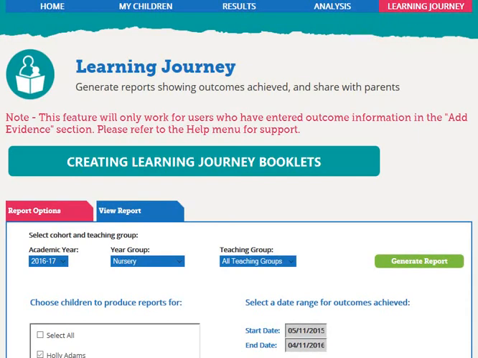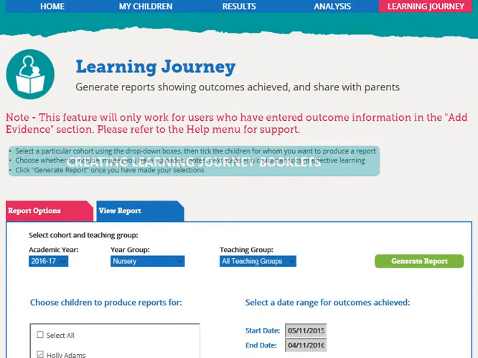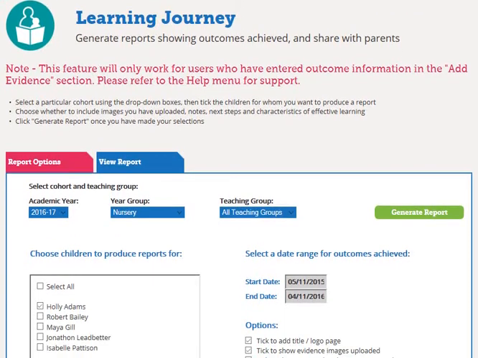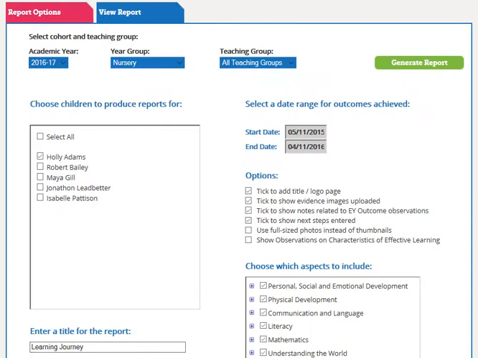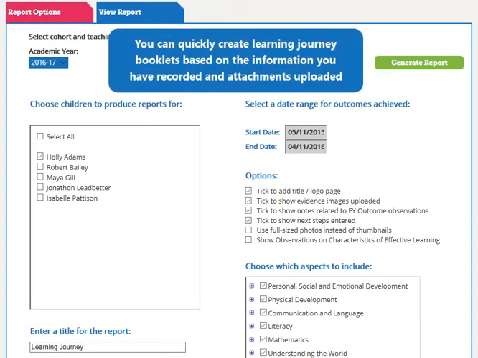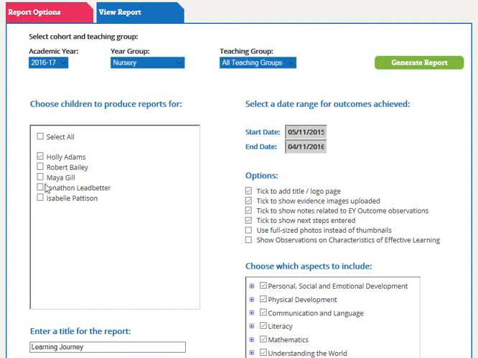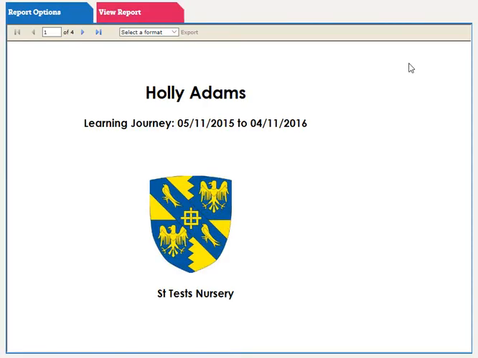Okay, now we're looking at learning journey booklets. It's really simple to create these in the tracker after you've been uploading evidence such as photos and notes. They're very customizable. In this case, we're just going to select to produce a learning journey for both Holly and Robert and click Generate Report.